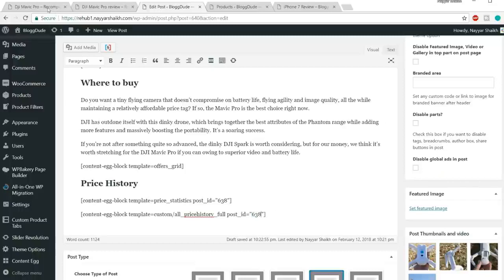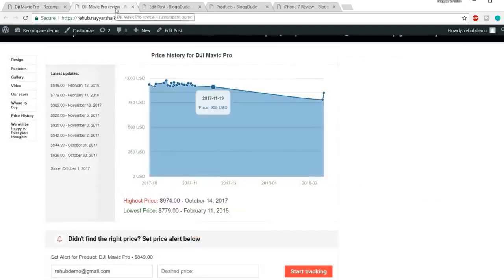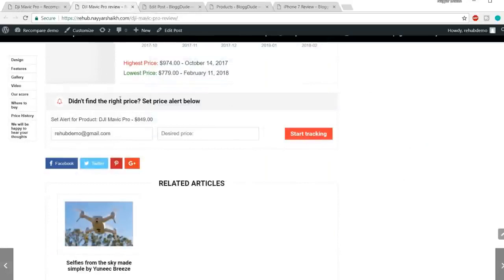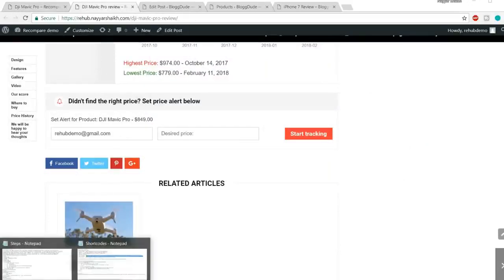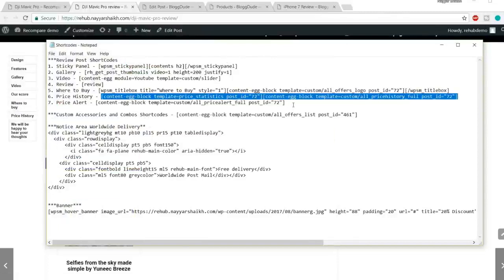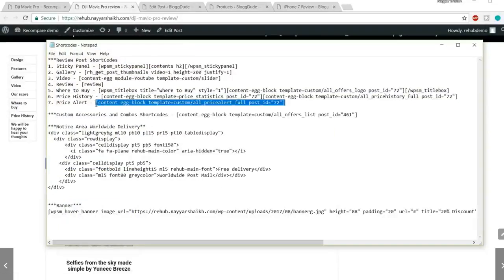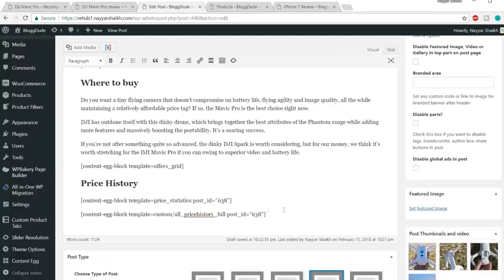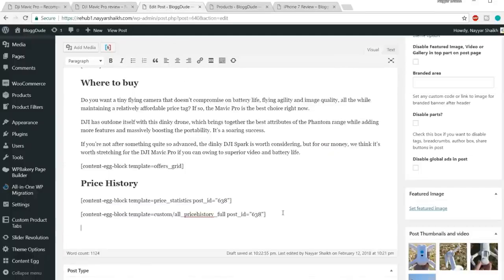Okay, and let's see what we have next. Now after that we have this section, the final section, which is the price alert section. So again, go to this file and copy this last shortcode, which is the price alert, and come back over here, and after this paste in this one. And again, don't forget to change the ID.